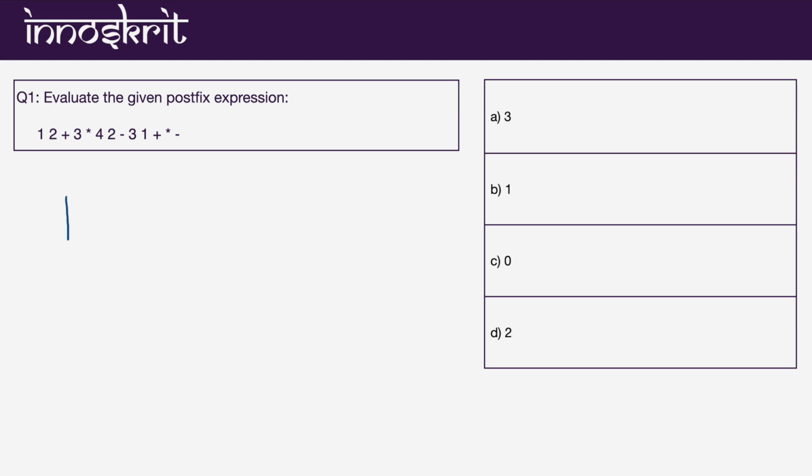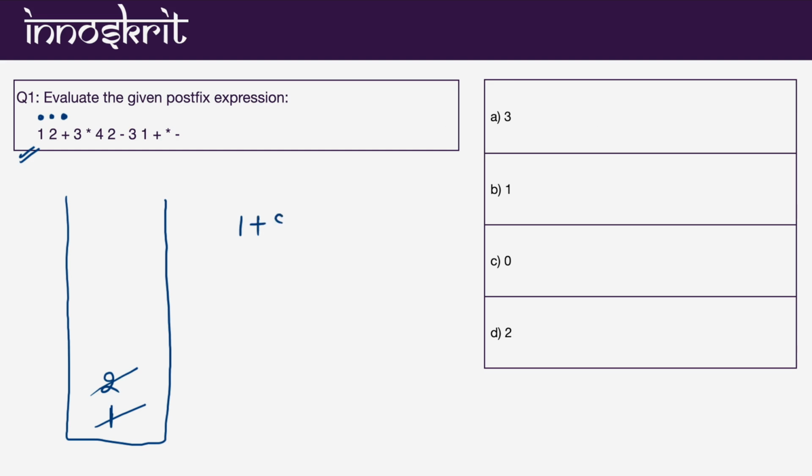Let's suppose this is my stack, and now I am going to process the given string. The first character is an operand, so I push it into the stack. The second character is again an operand, so I push that too. Now the third one is the plus sign. Whenever an operator appears, I pop two values out of this stack and perform the operation on them. I pop 2 and pop 1 and perform the operation, so this is going to be 3. Whatever value I get, I push back onto the stack, so the updated value in the stack is 3.